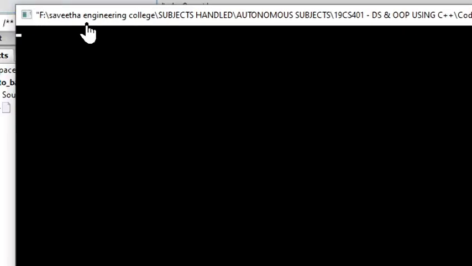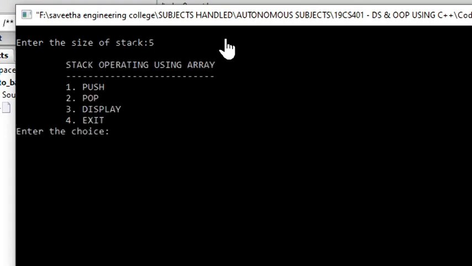It's taking time. Right. Enter the size of stack. Let me give 5. This is what I meant every time I gave the slash n and slash t. T is for tab. You can see how easily it's looking, quite easy to look around the options.